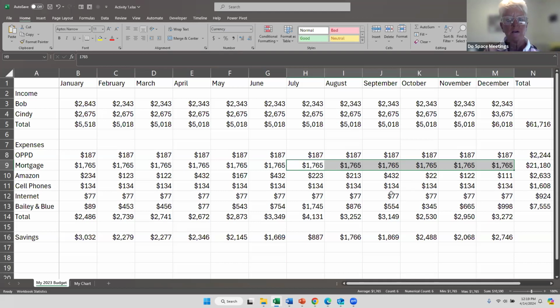So when I delete these, it's going to impact our total. It's going to impact our savings. It's going to impact our total for the year, and it's going to impact our percentage, and it's going to update my chart. So I'm going to delete, hit the enter key. Oops, what's going on here?